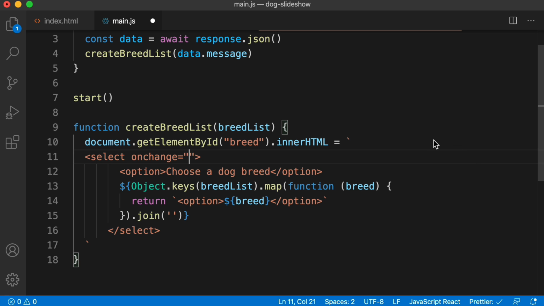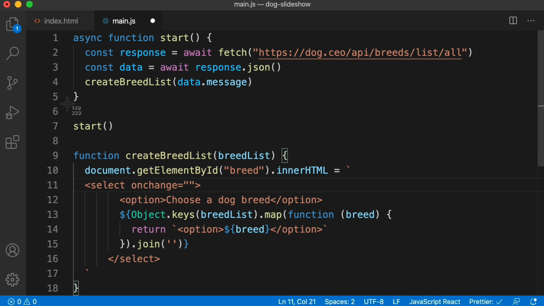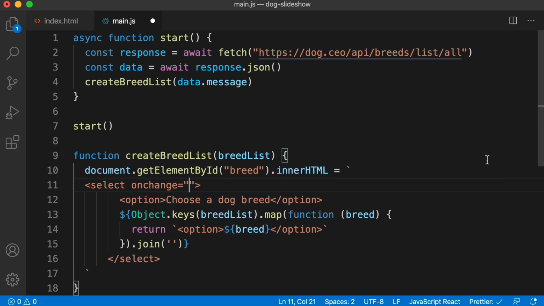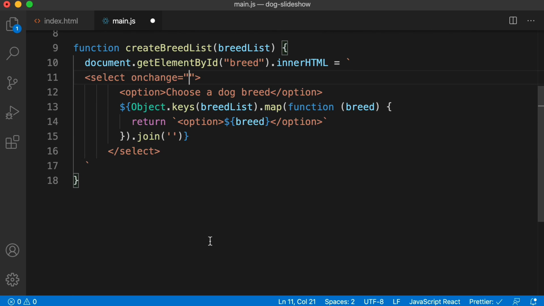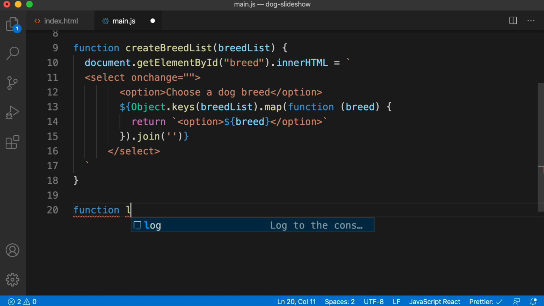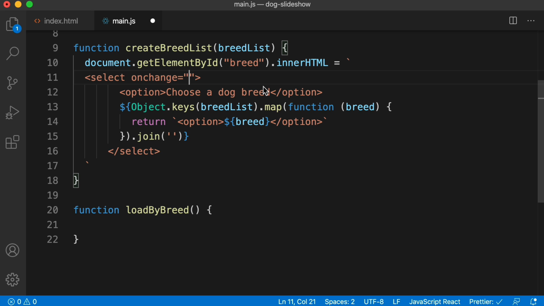Remember, I like the idea of each function being bite-sized or sort of having a single responsibility. So our start function fetches the breed list. This function is just responsible for creating the select element. And then why don't we have a separate function? So maybe down here, let's create a brand new function and let's name it maybe loadByBreed, parentheses, curly brackets. And then that's what we want to call in this onchange equals quotes. Just say loadByBreed, parentheses to call it.